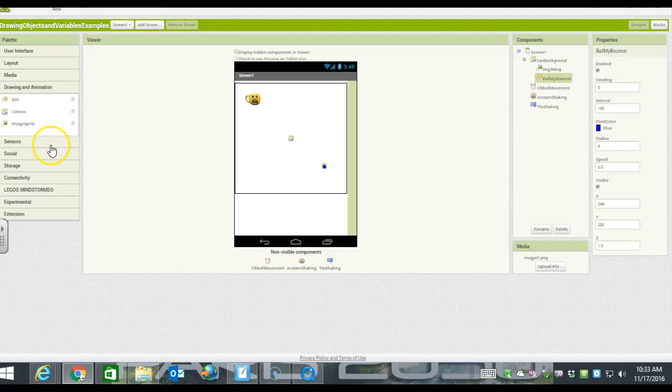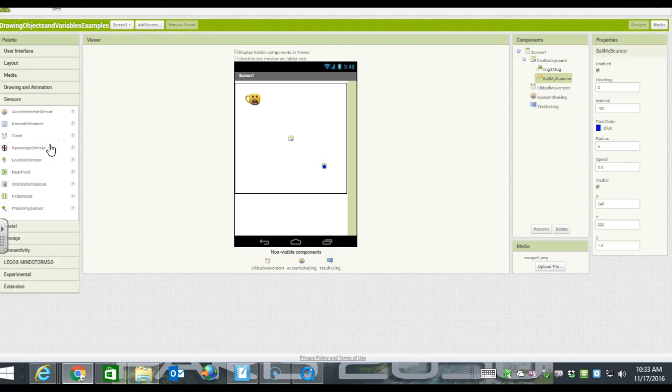The other thing I want you to add in is, go to Sensors, and you have this thing called a clock. I would like you to click and drag that onto your screen, and it'll show up at the bottom.